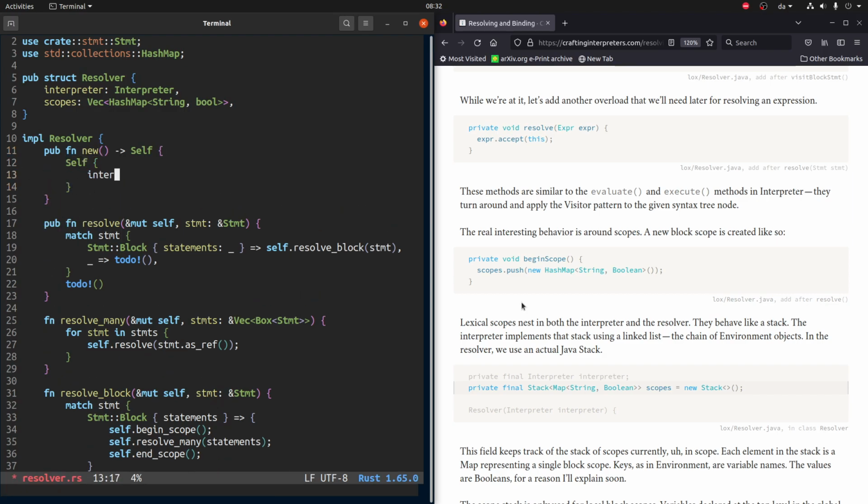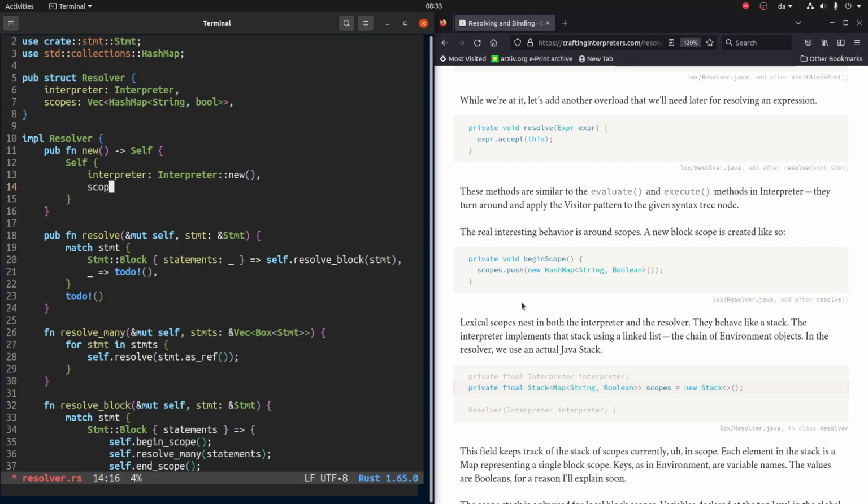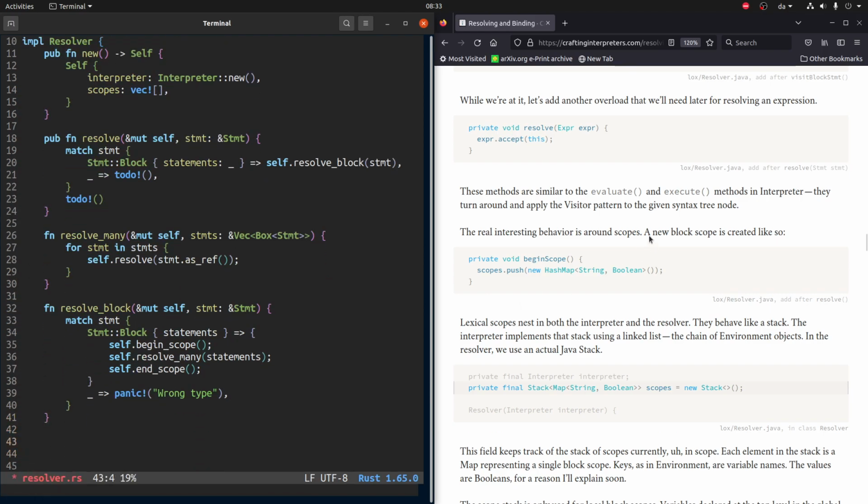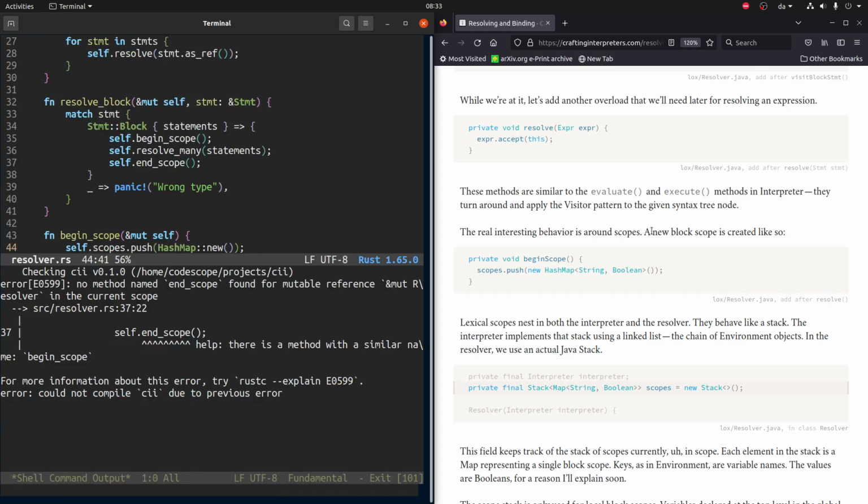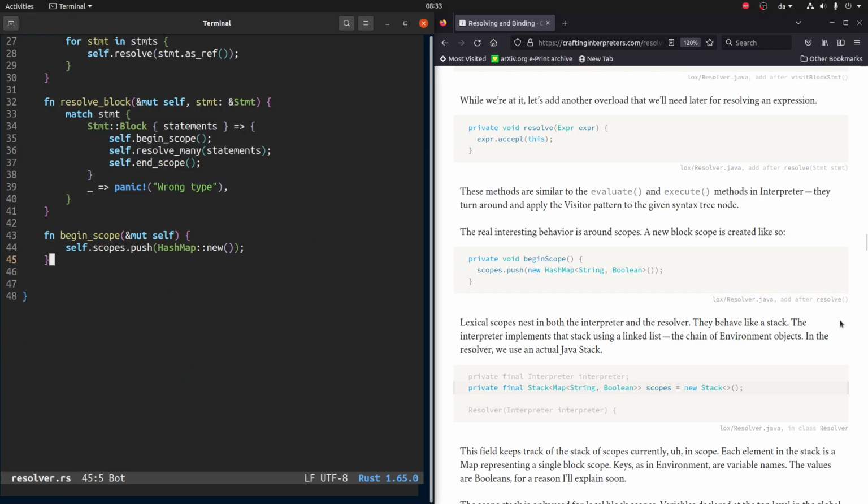Which will make a new interpreter and an empty vector, because now in begin scope we can say scopes push hash map new. Great.